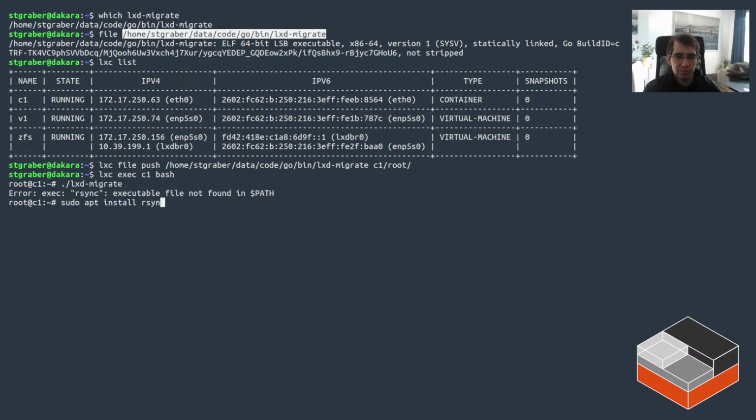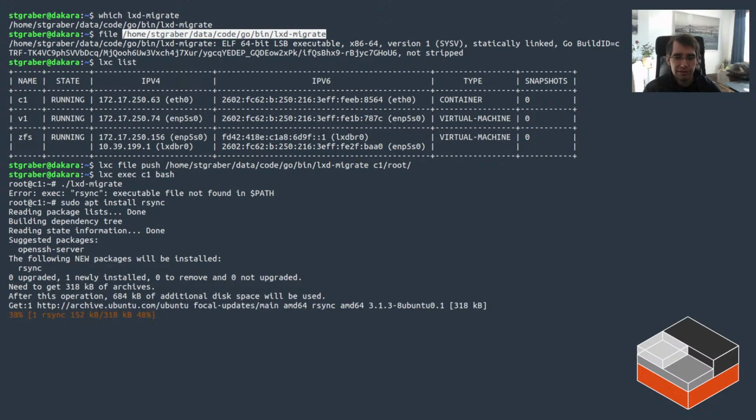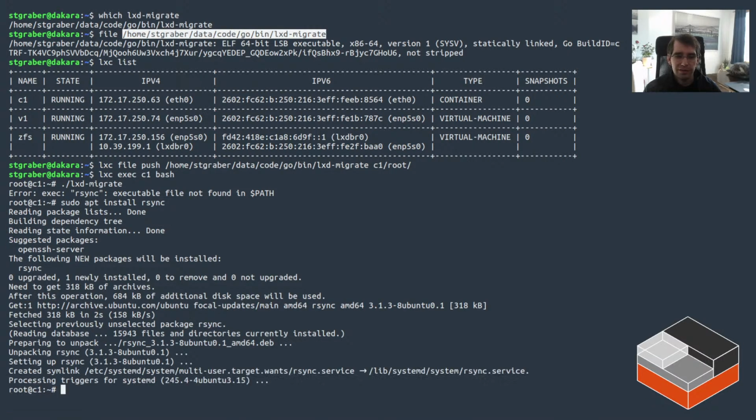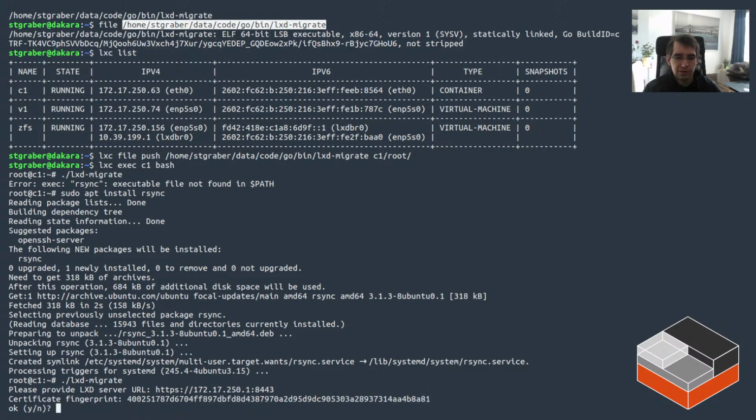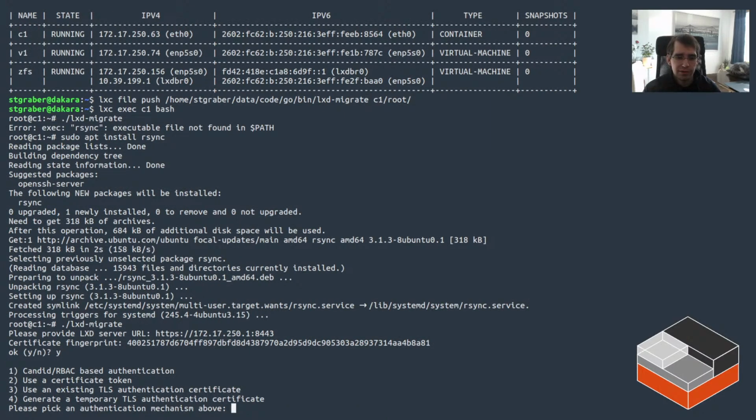It actually reminds me that there is a dependency. The only thing it requires is rsync, so it needs to be installed on the system that you're transferring. Okay, then it asks for the URL of the lxd server. So in this case, that's the one. Prompts for the fingerprint. All right.